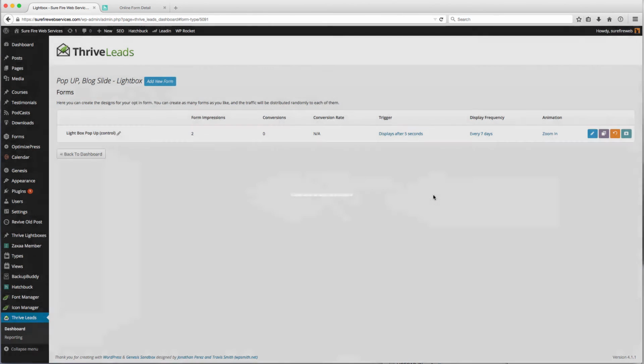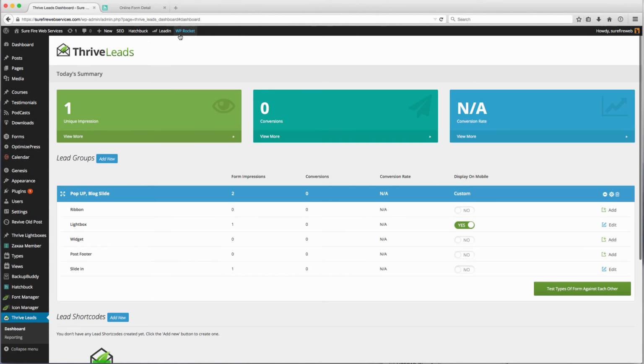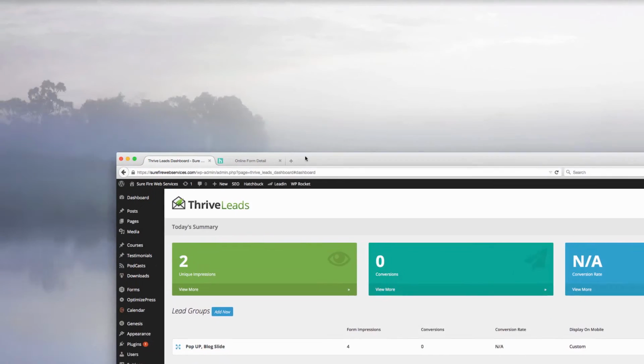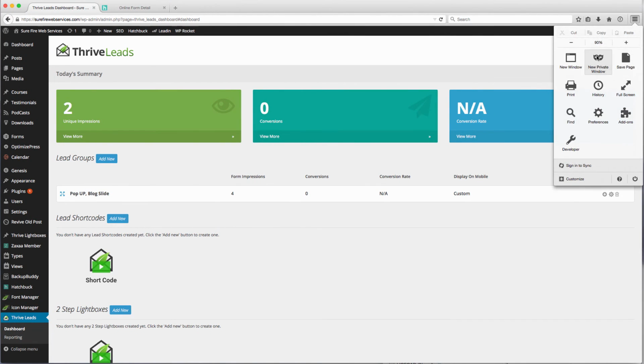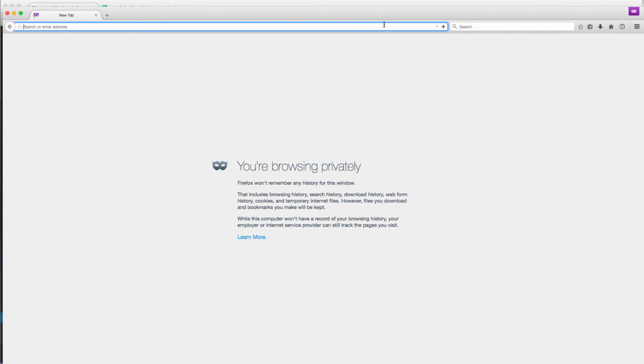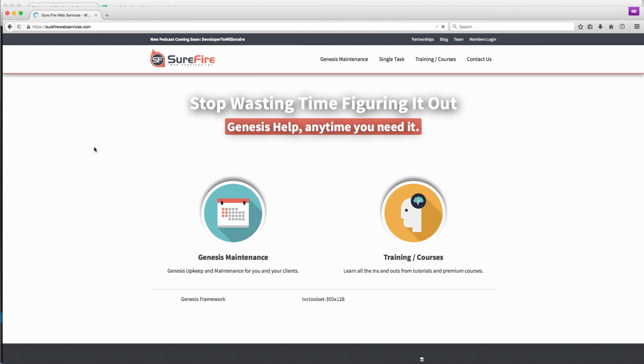Save it. I'm going to go back to the dashboard. Let's clear the cache so nothing is stored. Let me make sure I don't have another window open back here. I don't. So let's open a private window to test it out. And now when I go onto the page, I should wait 5 seconds.